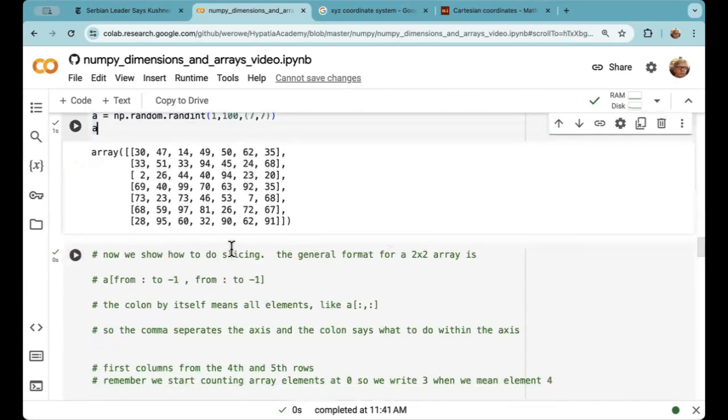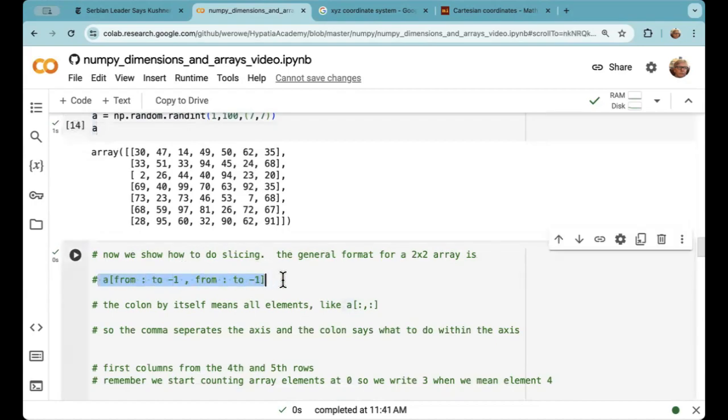Okay, now we talk about slicing. Remember, slicing means to take a subset. For example, look at this. Okay, here's the general format. If you have a 2-dimensional array called A, then the slicing works like this. You say from something to something, and you put a colon between the from and the to, comma, next dimension.